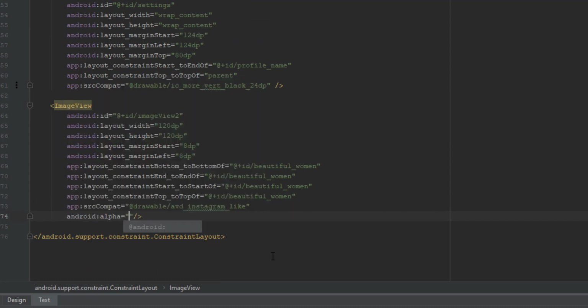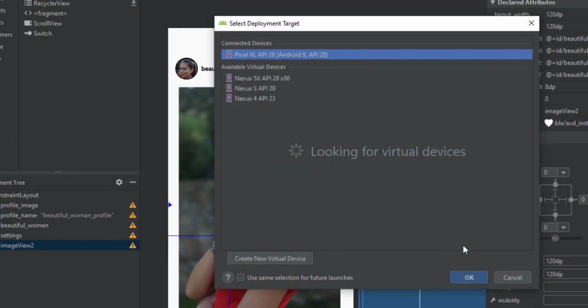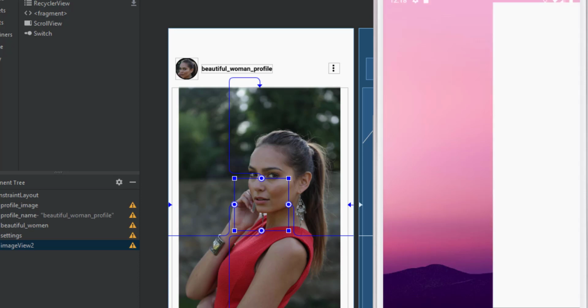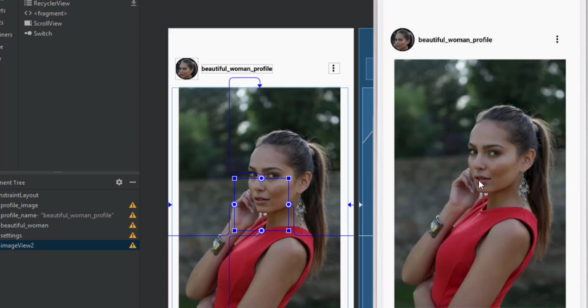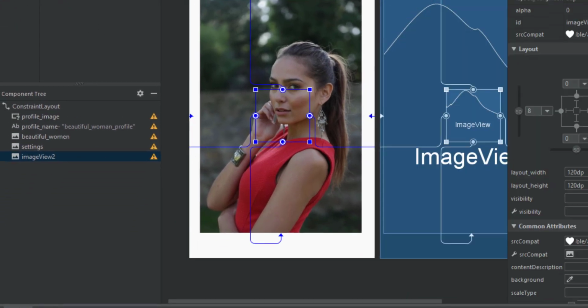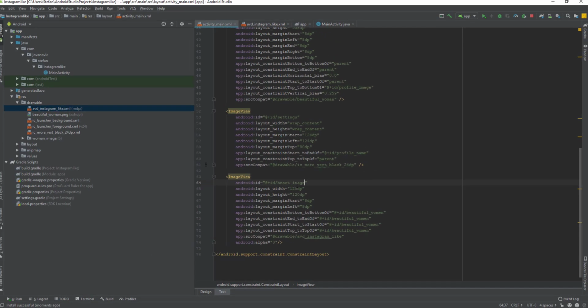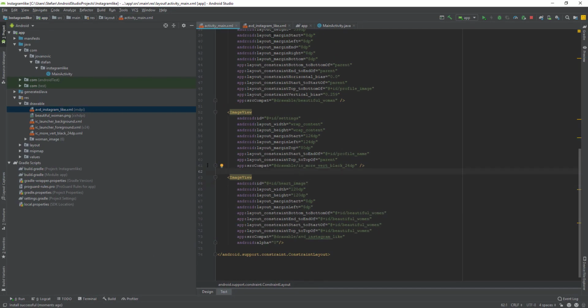to 0. Okay, and now when we run our application again, this heart icon will disappear. Okay, that's fine, because we are going to change that in our code. So I think we are done with our XML file. I'll just change the image view ID to heart image, and now we can proceed back to our application.